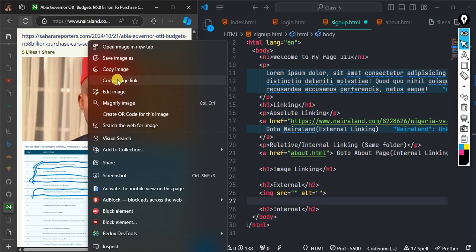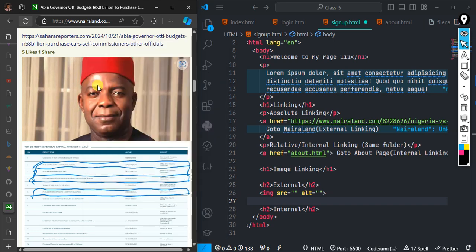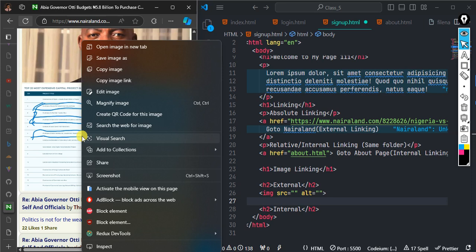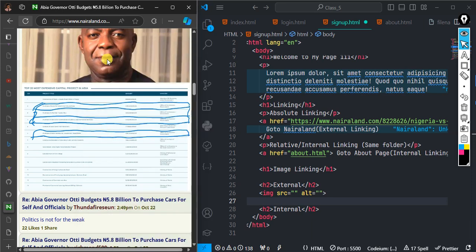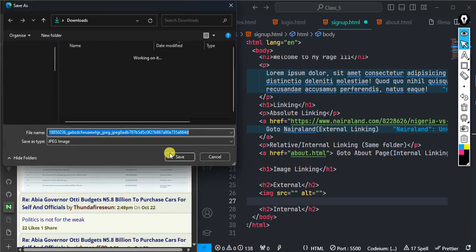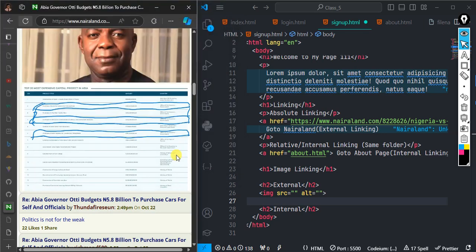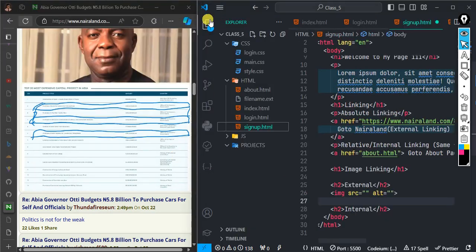The browser will give you the option to copy the image or save it, but the one we actually need is this image link, because that is the link we want to use on our side. If you want to download it and put it in your project directly without going online, what you can just do is save the image. So let me save it. It's saved inside downloads because we are going to use that one for our internal.